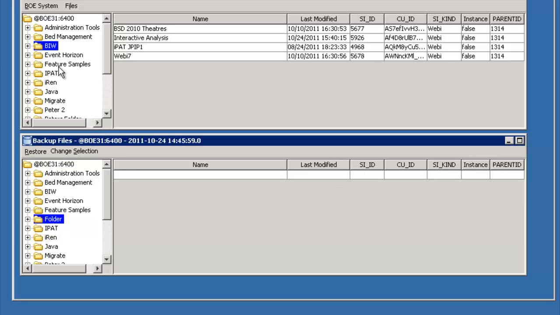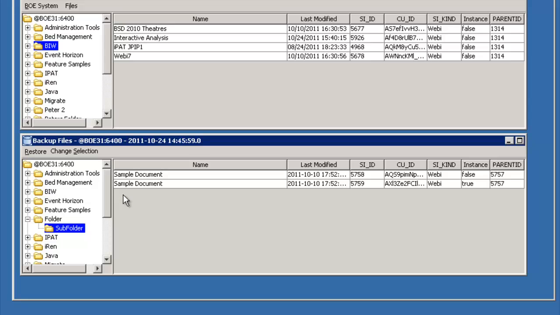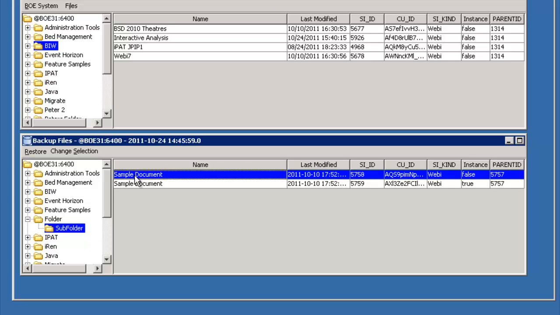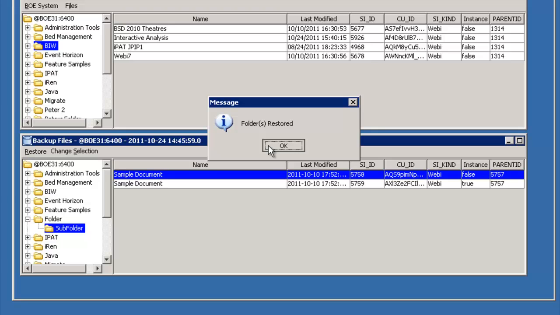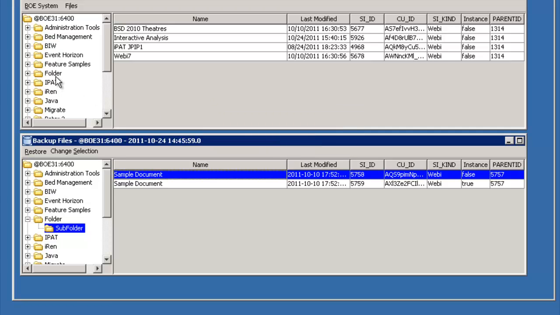Looking at the live system, I don't have a folder, and in fact there's also a subfolder beneath that, and within there I have a sample document I wish to restore from the backup. So those folders do not exist in the live system, they've been deleted, but by selecting Restore Live Override, those folders are also restored so that the sample document actually has a location to live in. So there we can see that the folder has been restored.